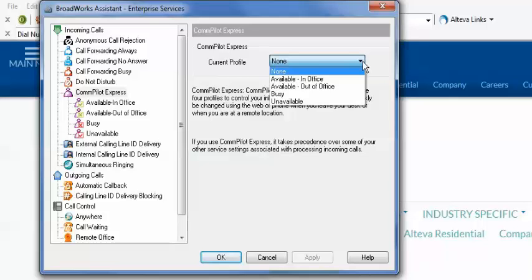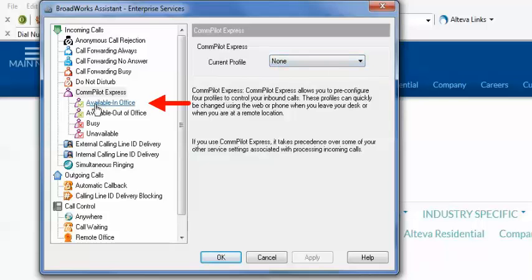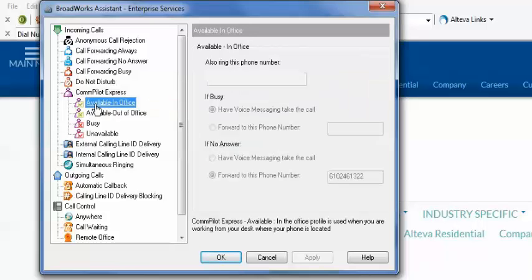So let's review how to set your first profile, which is Available in the Office. Click the Available in the Office link. As you can see, this profile provides the ability to indicate how calls are handled when you are located in the office. You can enable incoming calls to ring at additional phones and set up voice messaging to take calls. If you want to create the Available in the Office profile, consider how you want to route your incoming calls and enter a call forward number and select the appropriate radio buttons.